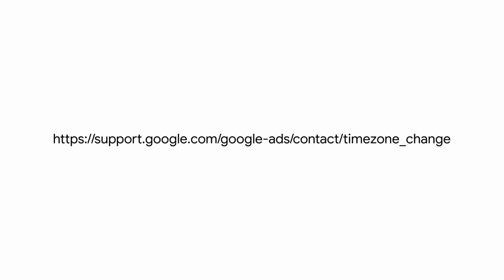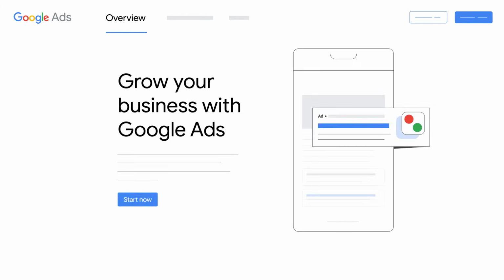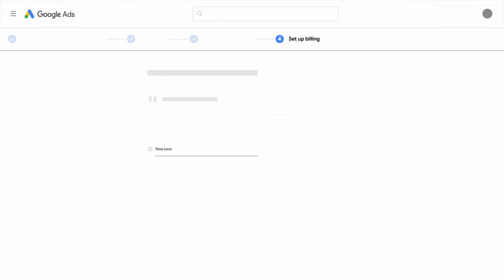To request a change to your time zone, contact us using this form: support.google.com/googleads/contact/timezonechange. You can see your time zone listed in the Preferences section. To set your time zone in a new account, create a new account, fill in your account info, and set your desired time zone on the billing page.